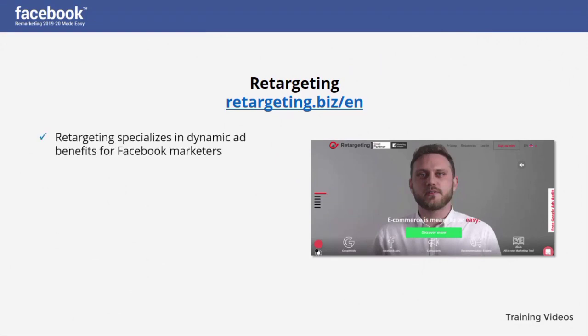Retargeting, Retargeting.biz/EN. Retargeting specializes in dynamic ad benefits for Facebook marketers. It helps you to make creative and smart ads very fast and promises you a higher revenue to cost ratio. You can also track the performance of your ads with this tool.